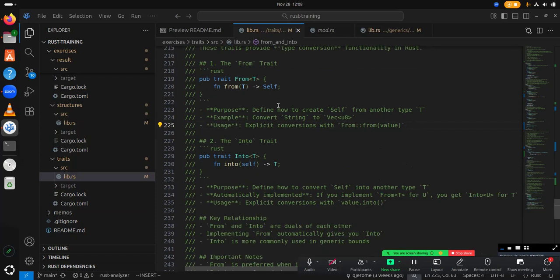So From is to convert from one type into your own type, and Into is like to convert, no, it's backward. It's to convert from another type into yourself. And the Into trait is to convert yourself into another type. And as I said earlier, these two are combined traits. So when you implement From, Into gets directly generated for you. So you don't need to implement both of them.